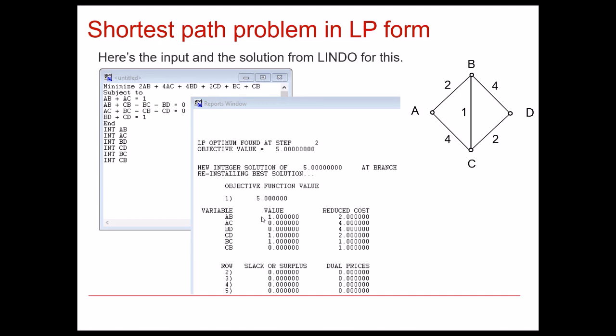And then if we look here at the variables, we can see they're all either ones or zeros. The ones that are ones are the arcs which are included. So we can see here the arcs which are included are A, B, C, D, and B, C. There we are, and clearly it has found the shortest path.